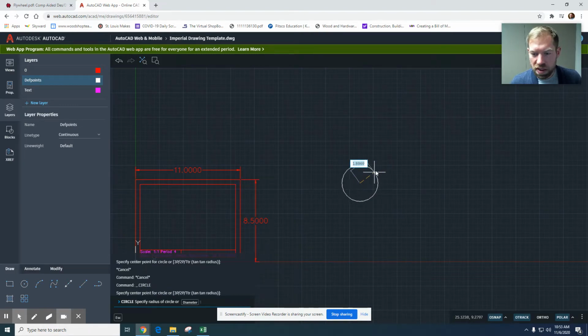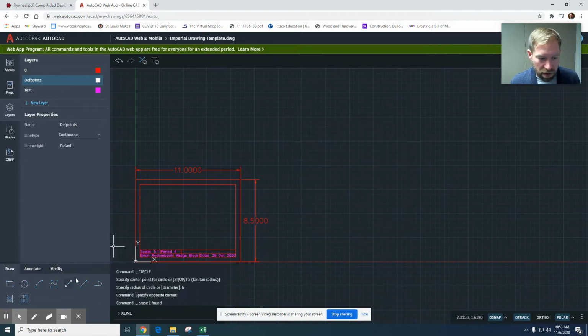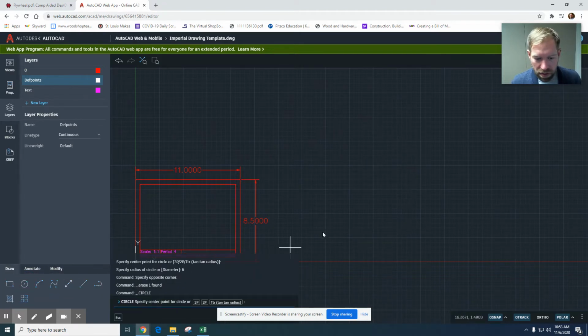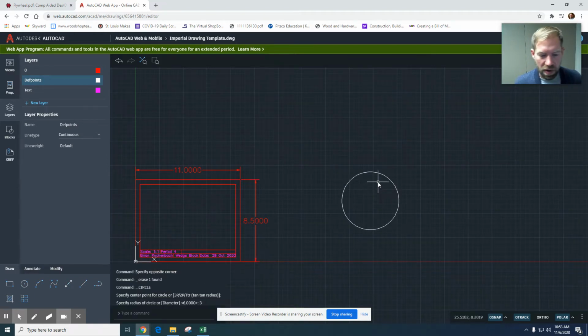So we'll just get started here. So this is going to be 6. That was a radius of 6, not a diameter. Let me try that again. Circle command, radius of 3 will give us a diameter of 6.